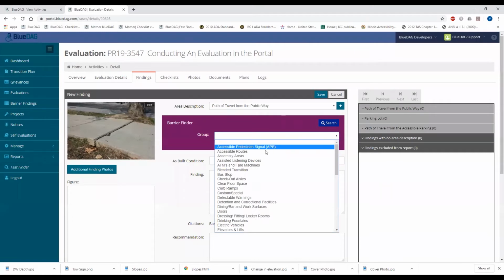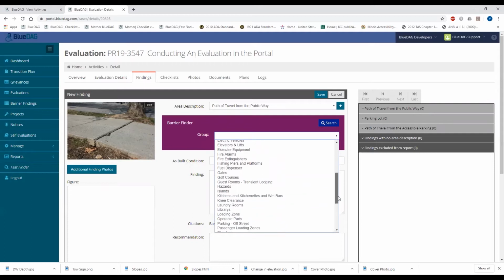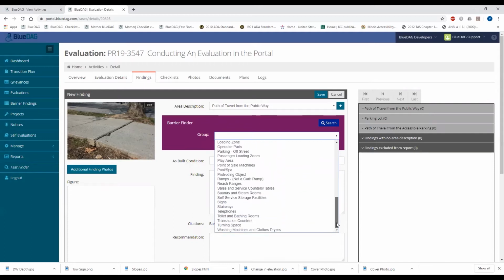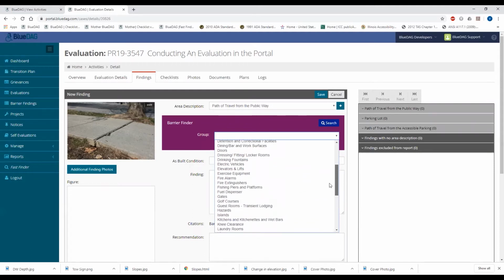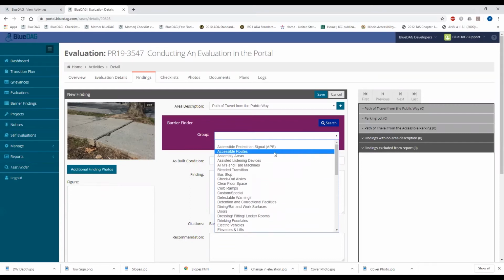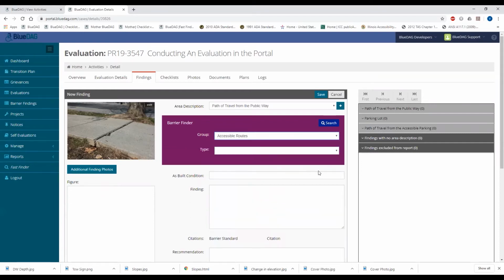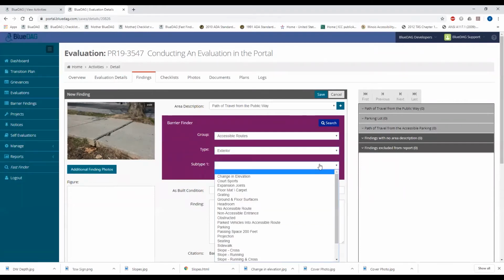Next, we can use the drop-down menus here to select the specific barrier issue that we encountered in our evaluation. All of our finding issues are stored here in alphabetical order, so look for the issue you need and make a selection. Once you do make a selection, if more selections are needed, additional drop-down fields will appear automatically.